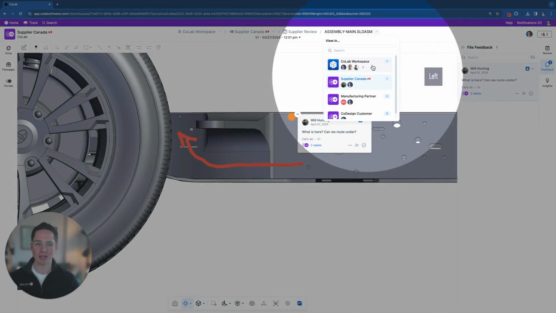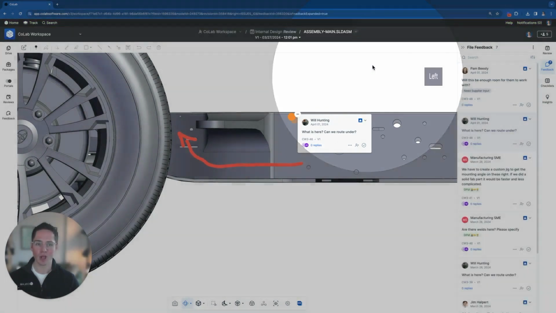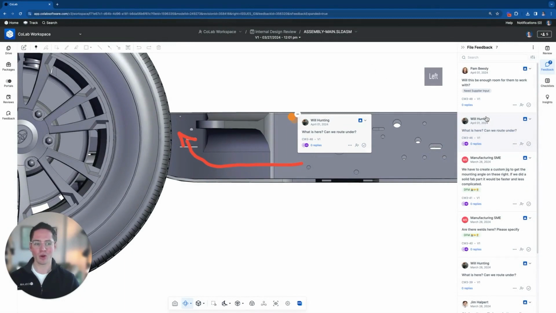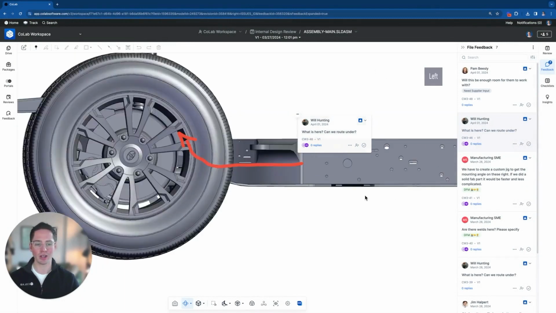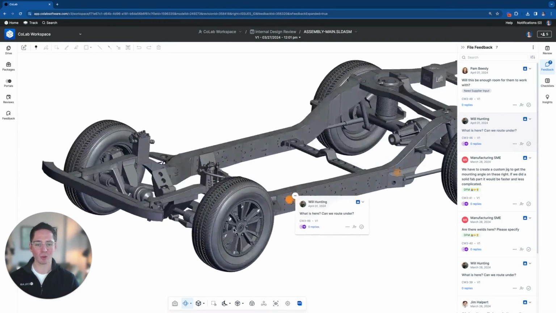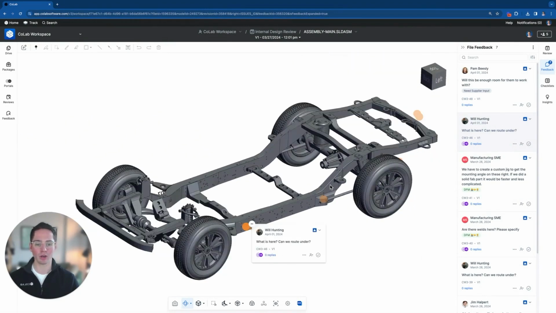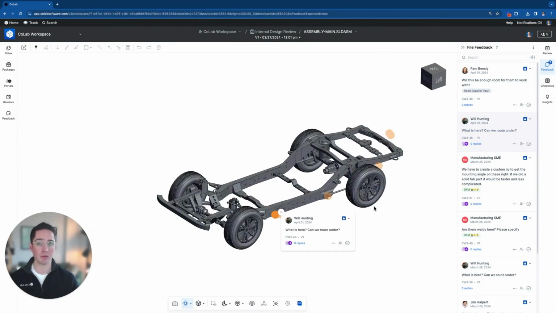Now, as I jump back to my internal workspace view, what you're gonna notice now is that on the right-hand side, we not only just see Will Hunting, our supplier's comment, but we're seeing all of the feedback that we're getting from internal reviews, different suppliers, everything rolling back here into one place.